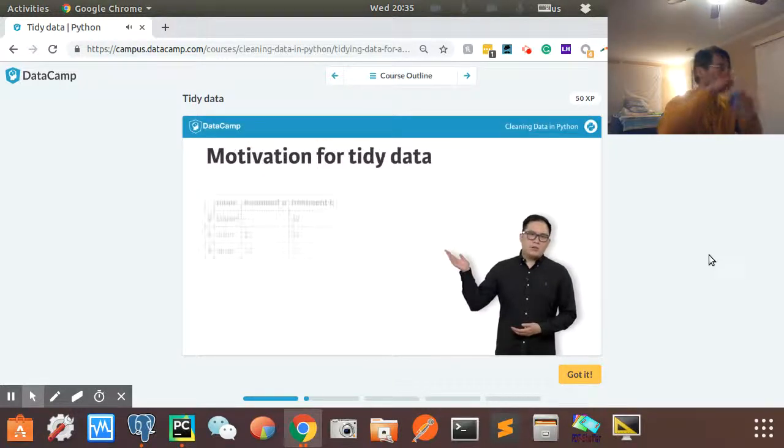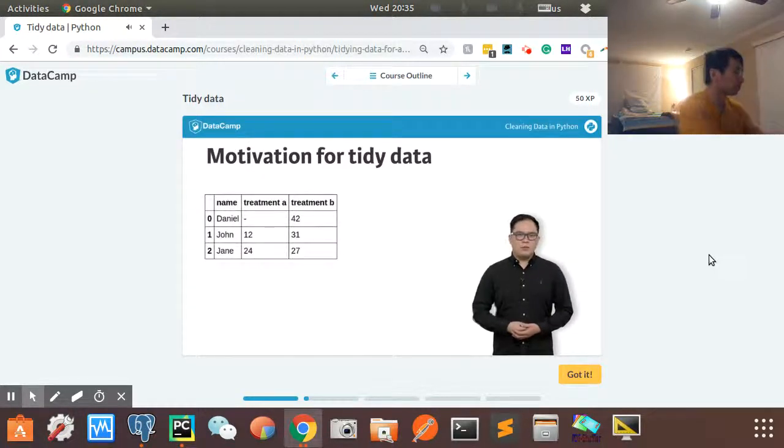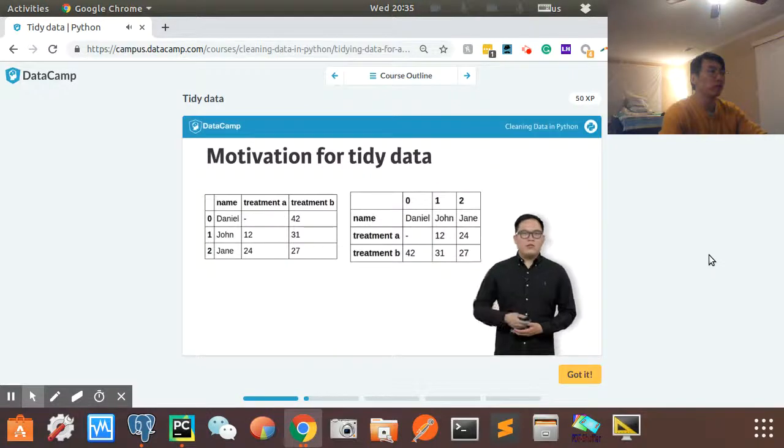Here's an imaginary experiment adapted from the tidy data paper. Each individual has a treatment value for each of the two possible treatments. Here's another representation of the same data. The information conveyed in the tables is exactly the same. This is why we need a more formal and standard way of describing the shape of our data.